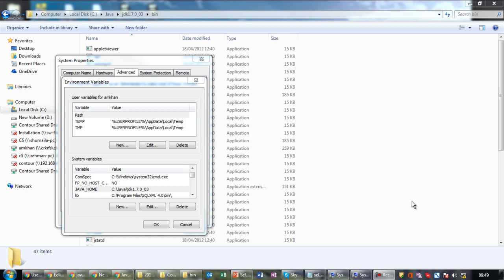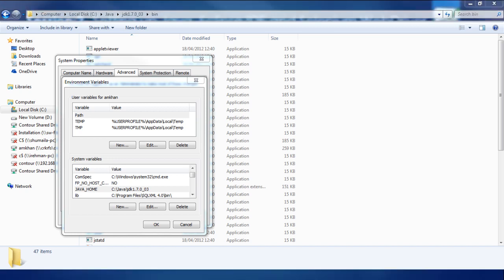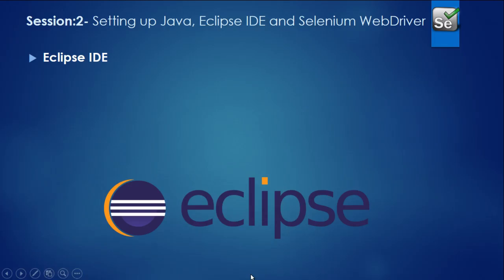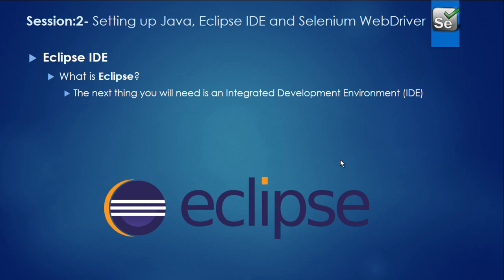Next, you will need an integrated development environment to start your programming. So the integrated development environment, or IDE, needs to be set up on your system so that you can actually start coding. So this brings us to our next topic, which is Eclipse. Eclipse is a very popular IDE in the Java world.